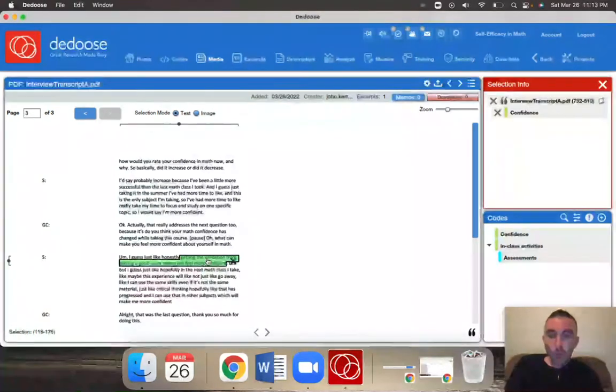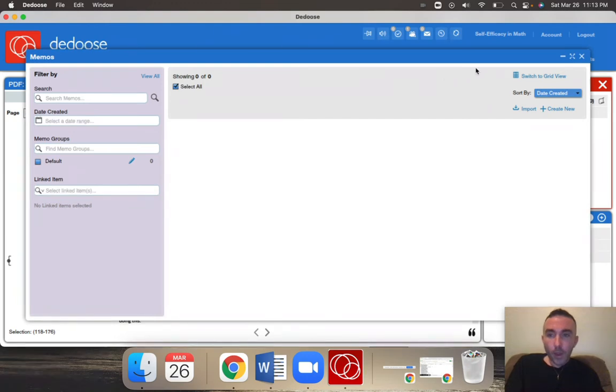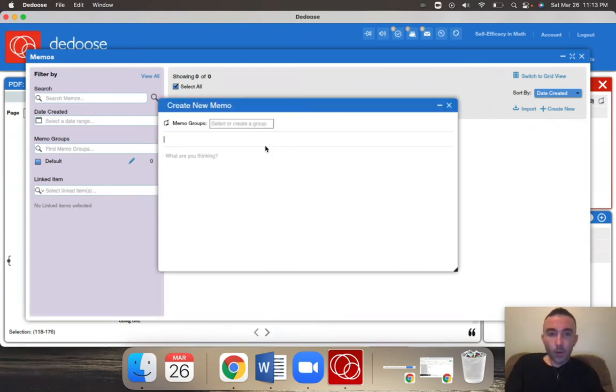you can simply click on memos up here on the top and hit create new, and then you can start to memo right here. So you just put a title and then start typing your memo away. We coded this excerpt using confidence because, dot, dot, dot. This is just an example.